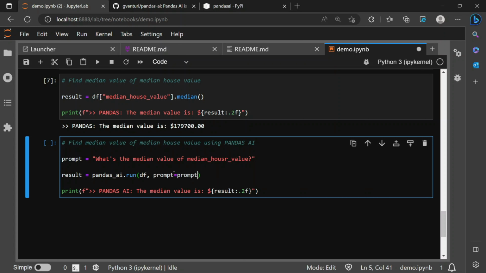You can write it here itself, but I just want the code to look slightly clean. So that's why I kept it outside. Okay. So let's run this and let's see the response.